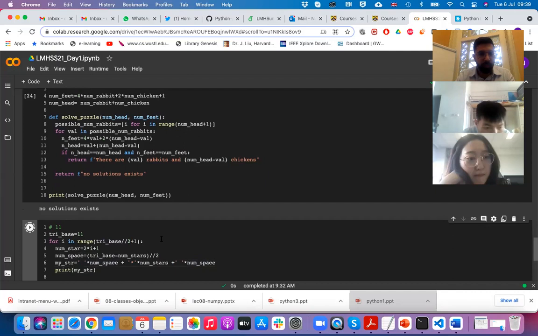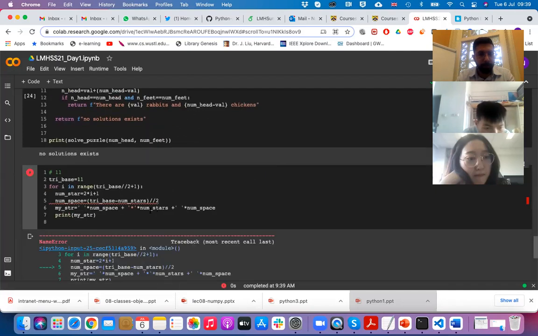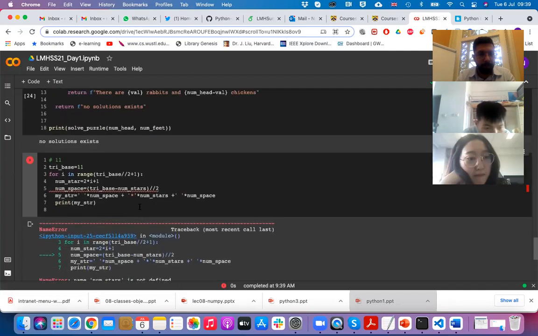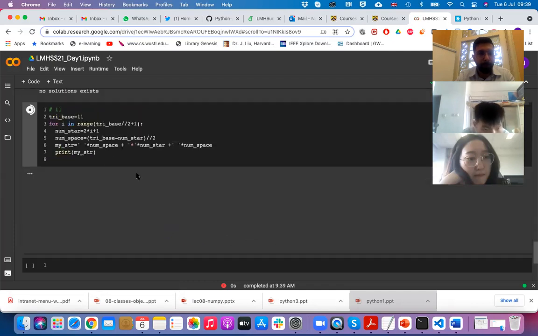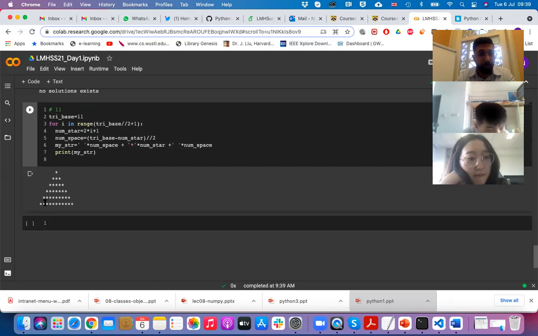Okay. So let's say, okay, number of stars is not defined, so I'm calling it star. So let's call it star. Okay, so it seems to work fine. So this is 1, 2, 3, 4, and the bottom one is 11.